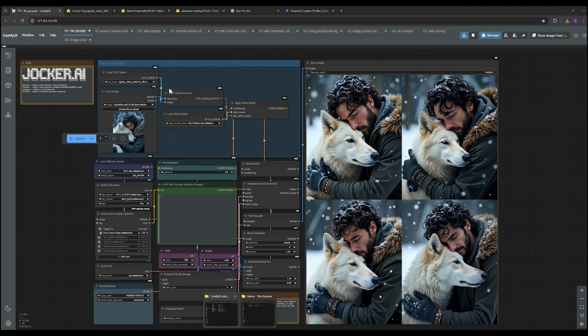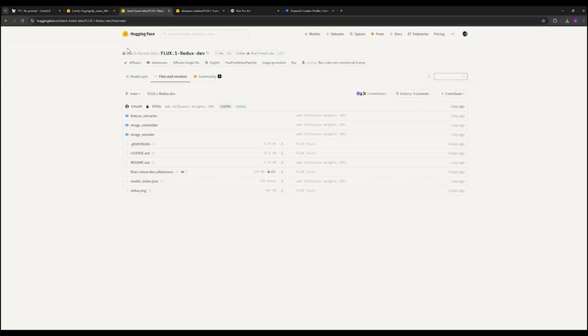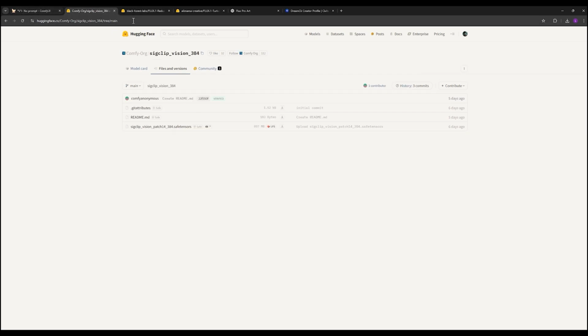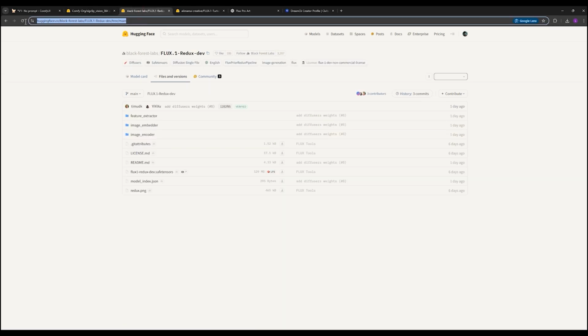To run Redux on your system, you first need to download two models, SigCLIP and Flux One Redux. I've provided the download links for both in the description. Simply follow the links and from there download the respective files. For the first model, come to this link and by pressing this button, you can download the first model. Just like that. And for the second one, come to this link and press this button for downloading flux1-redux-dev.safetensors.